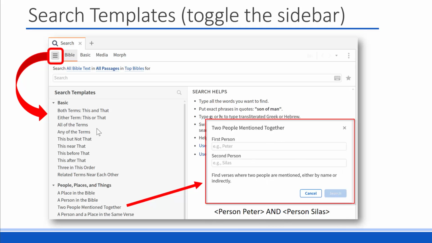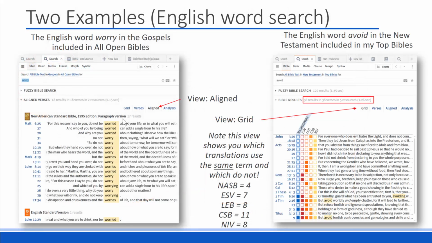So as you walk through each of these terms, it will pop up a different prompting box to give you a way to walk through that item, and then it'll populate that search box with the actual terms, so you can get familiar with what they're actually using for the search, but you can have a simplified way of taking advantage of the templates. I'm going to give you two examples of an English word search, and this is one of the most powerful things that you have associated with your translations.